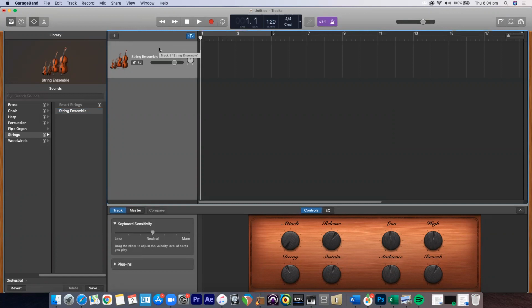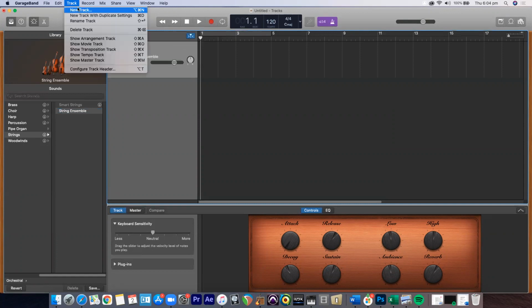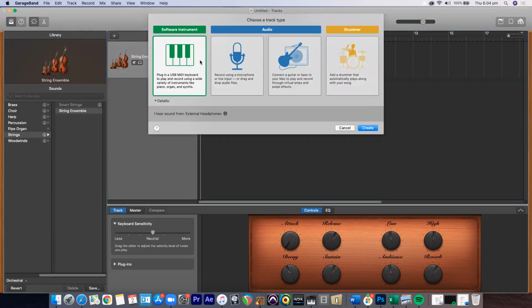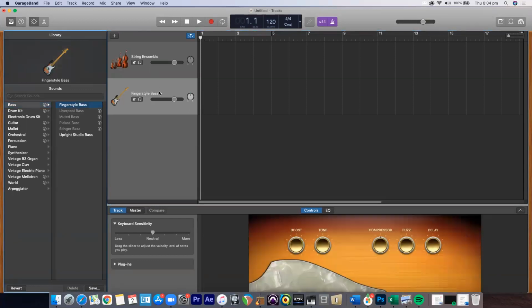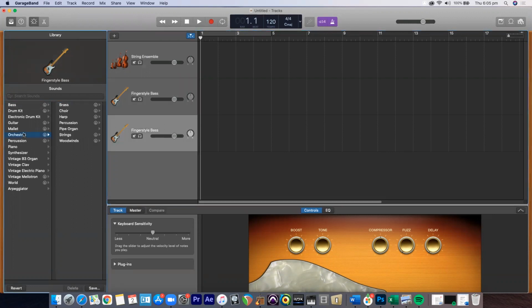What you can do is you can go up here and create a new track and double click again, comes up as default electric piano. We might click bass, so fingerstyle bass. Now rather than create track again, if you want to replicate that software instrument, you can press Command D and it just duplicates that track. Now you can then change it to whatever you want. It just saves time.